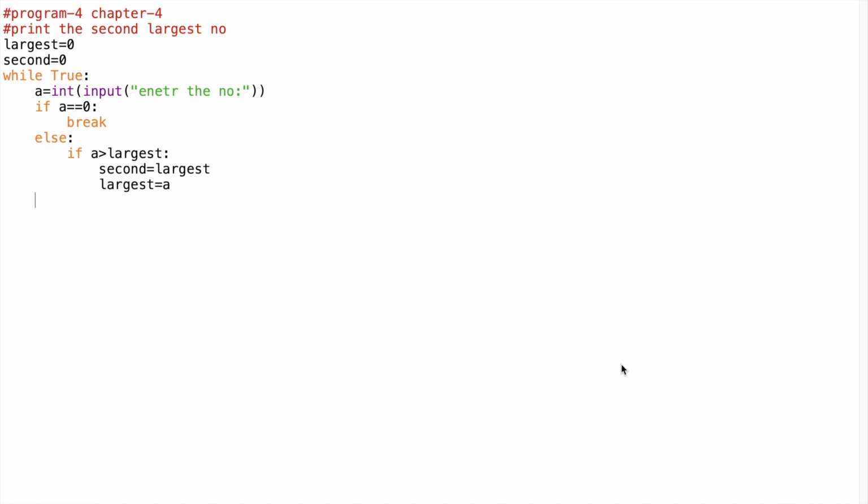Now let us print the output. So print second largest is. Now let's see how this works.